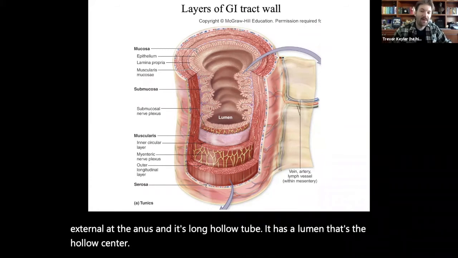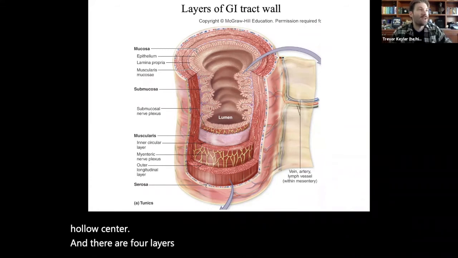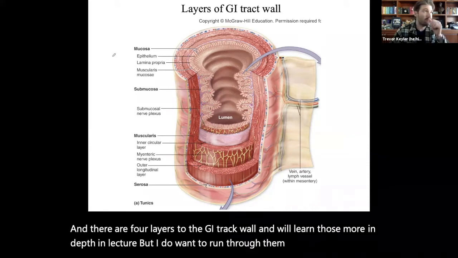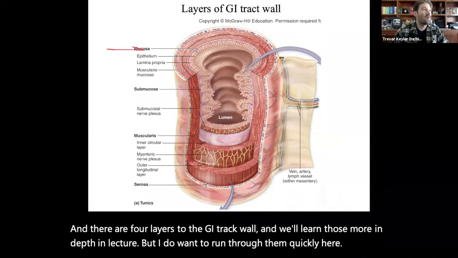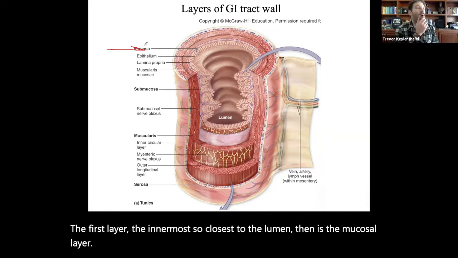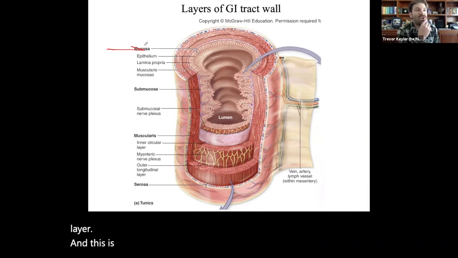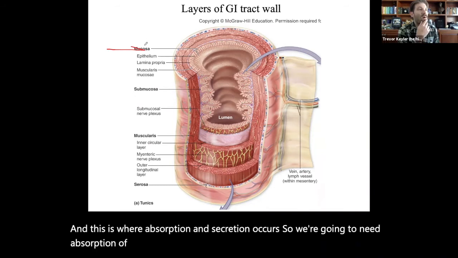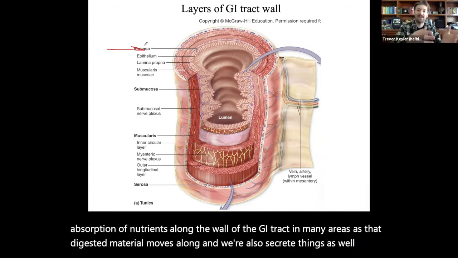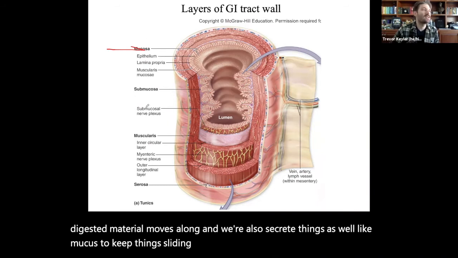And there are four layers to the GI tract wall. We'll learn those more in depth in lecture, but I do want to run through them quickly here. The first layer, the innermost, so closest to the lumen, is the mucosal layer. And this is where absorption and secretion occurs. So we're going to need absorption of nutrients along the wall of the GI tract in many areas as that digested material moves along. And we also secrete things, like mucus, to keep things sliding through. So that's the mucosal layer.